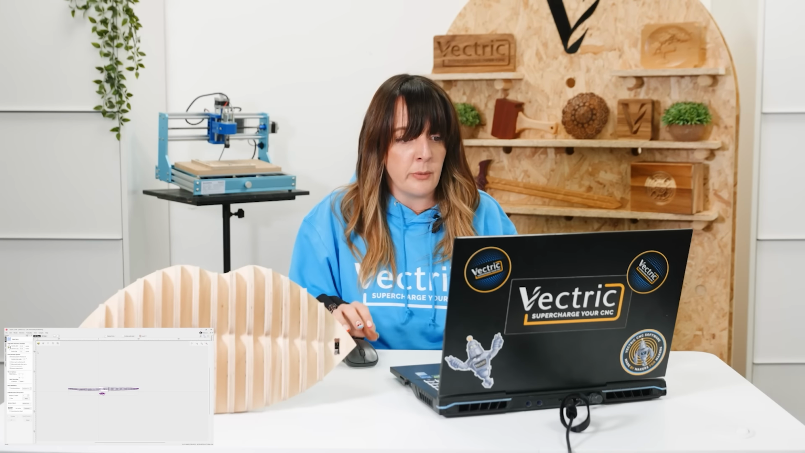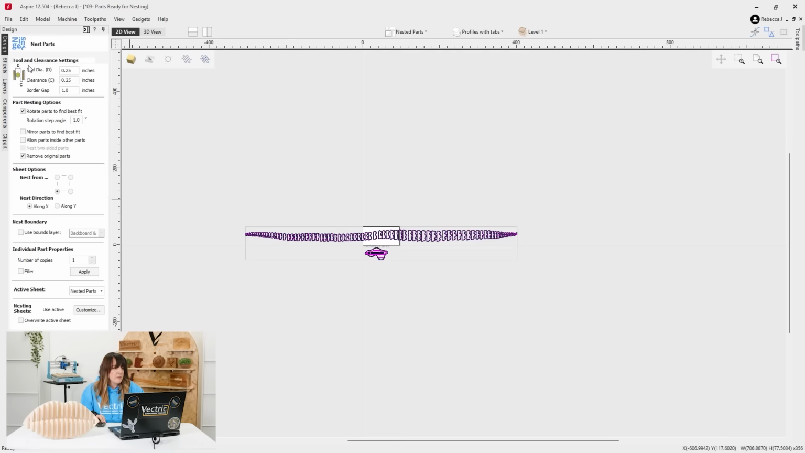Okay, so nesting allows us to take our parts, put in some parameters, you know, assign tool diameters, clearance, border gaps, how you want to rotate your parts. And basically what it does is it enables you to create a layout that gives you maximum efficiency of your material usage, which is why we're doing that, to ensure that we really maximize the space that we can work with. So we're going to specify our tool diameter, which is going to be 1/4 inch.